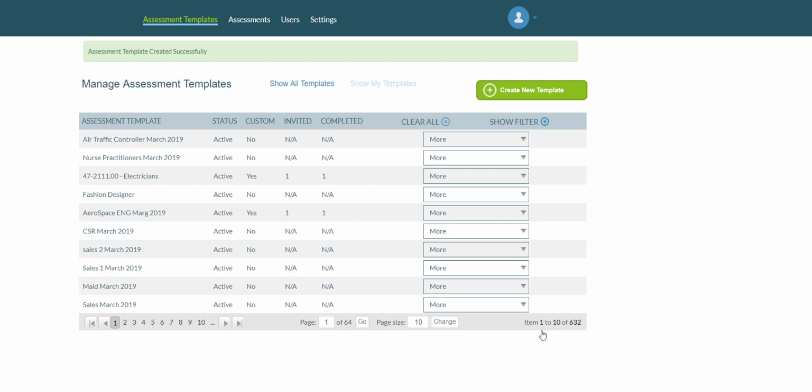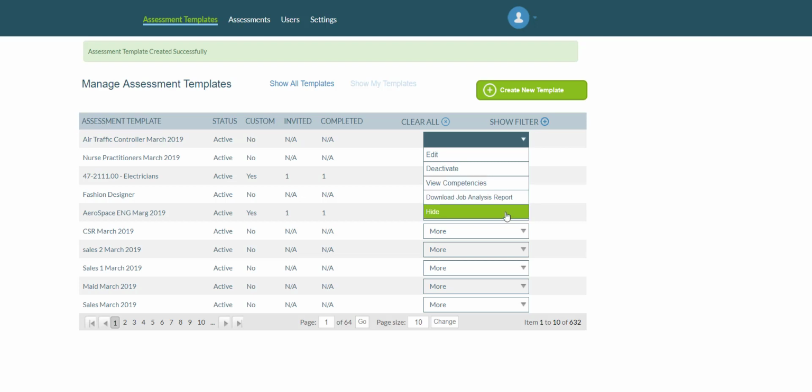When you get back to the assessment templates page, you will see the newly created selection assessment template at the top of the list. From here, we can press on the More tab and we can edit our assessment template, deactivate our template, view the competencies included in our assessment template, download a job analysis report, and we can hide our assessment template from Recruiter's View.